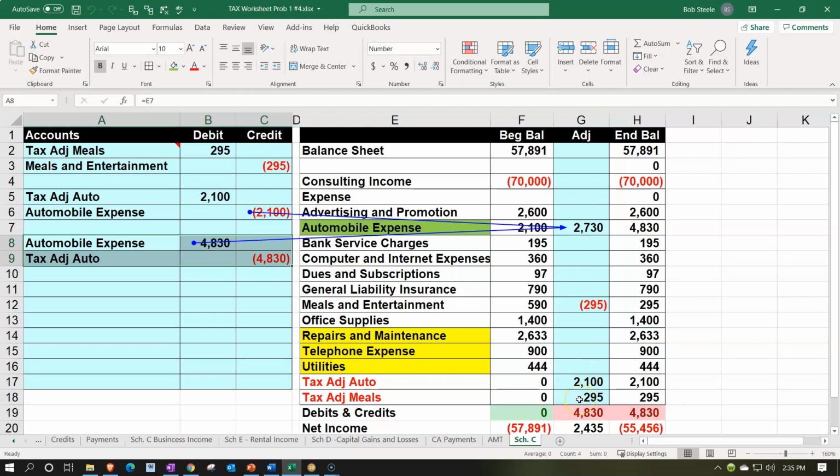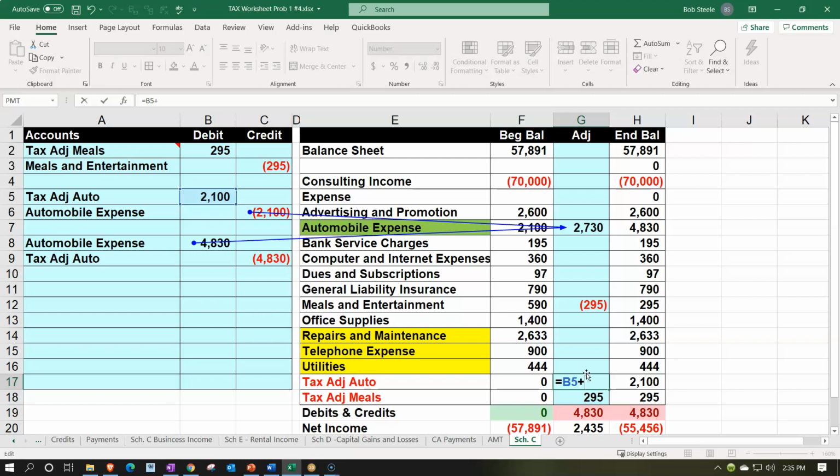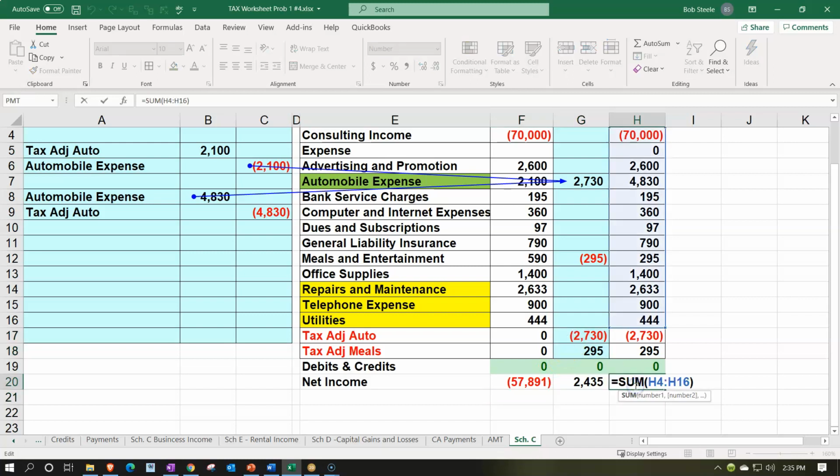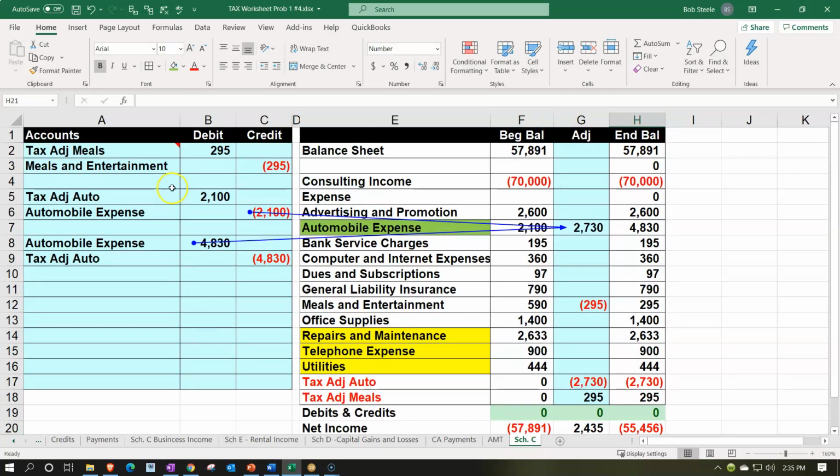And then I'm going to do the same down here on the auto. I'm going to double click on this, go to the end of it and say plus, and then we'll pick up that 4,830 on the credit. And so there's going to be our net adjustments that we have here. So this is what the client gave us, here are the adjustments that we have made, and here's the difference. And then you can put your notes on this side.